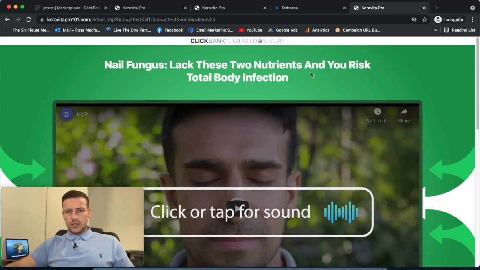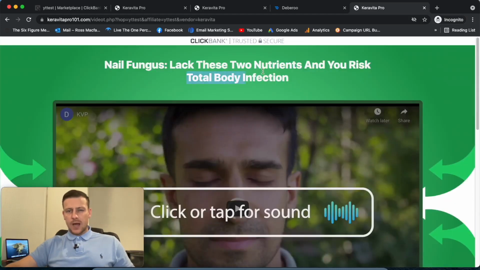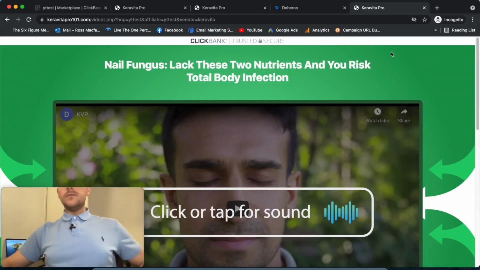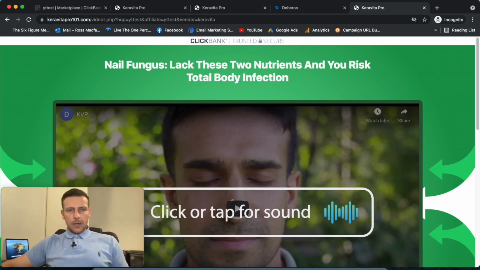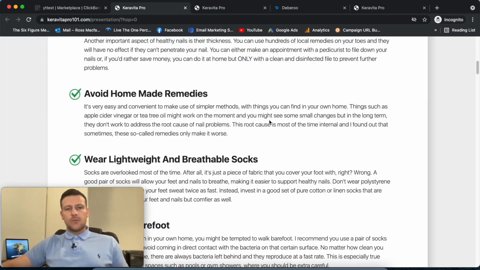Lack of these two nutrients at your own risk, total body infection. Okay, so striking a little bit of fear into the hearts of the user. Always nice. Fear's always a good seller. People buy out of fear. Cool. So, okay, this one looks like something that we could run off. It's not really giving us much creative-wise.